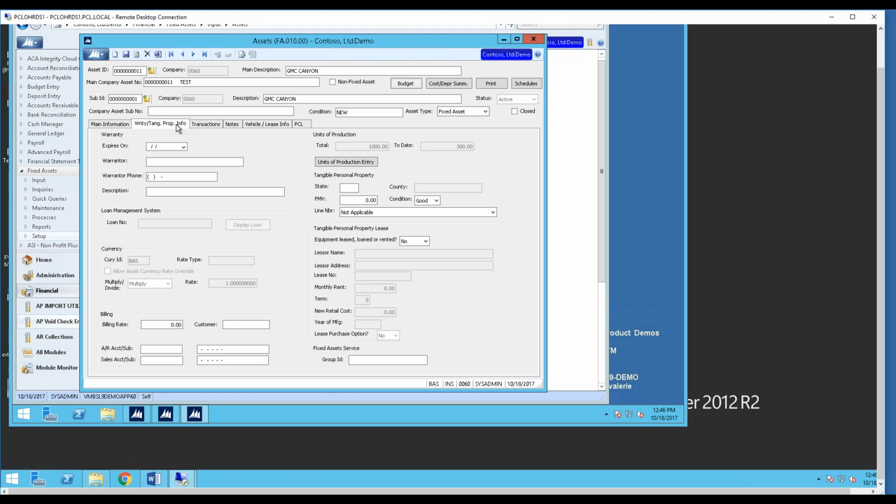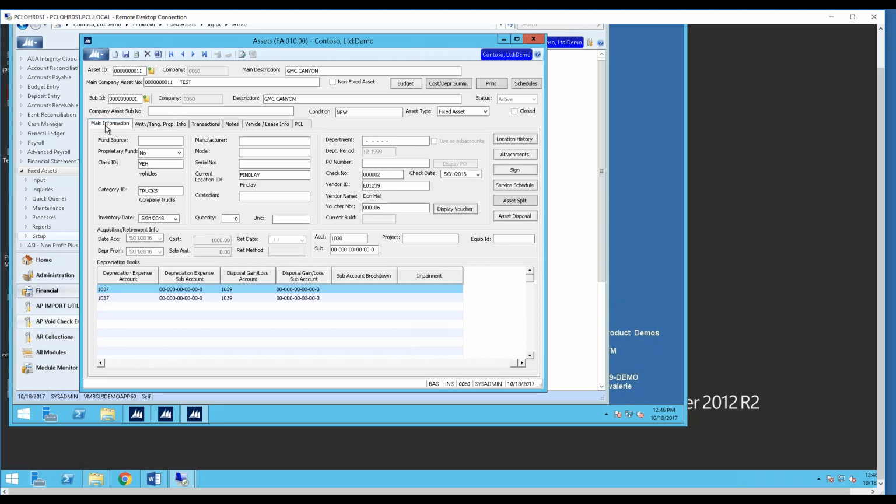I think I'm going to come right back here. I want to point one other thing out before I move forward. A little later in the demonstration, I'm going to talk about how you can link your capital leases with your fixed assets. And here's your loan management system. When you link a loan to an asset, the loan information will populate right here in your fixed asset screen. And I'm going to show you how that populates in our lease grid as well.